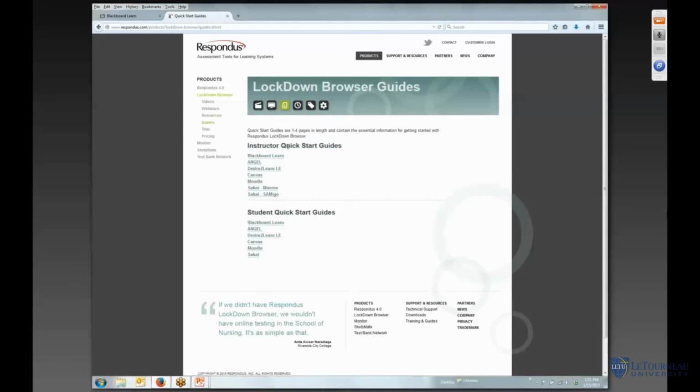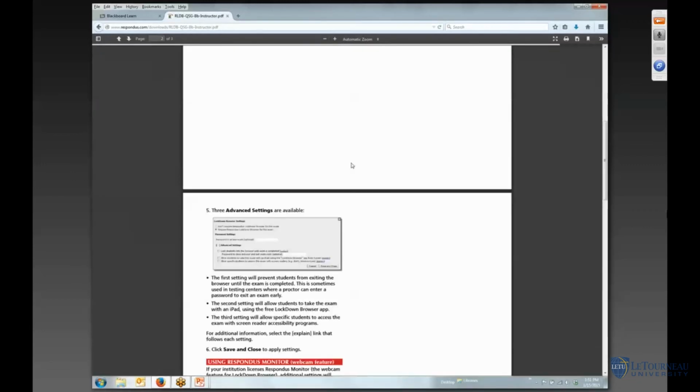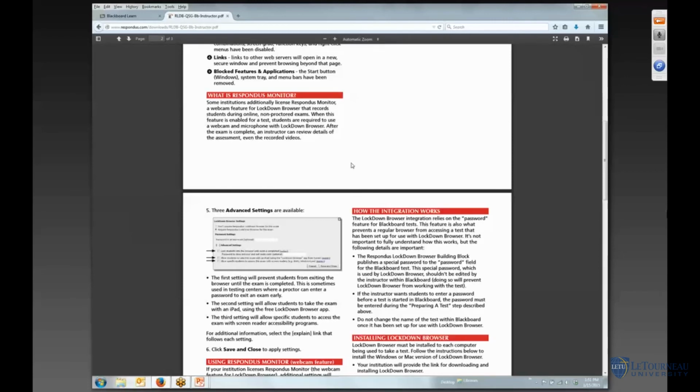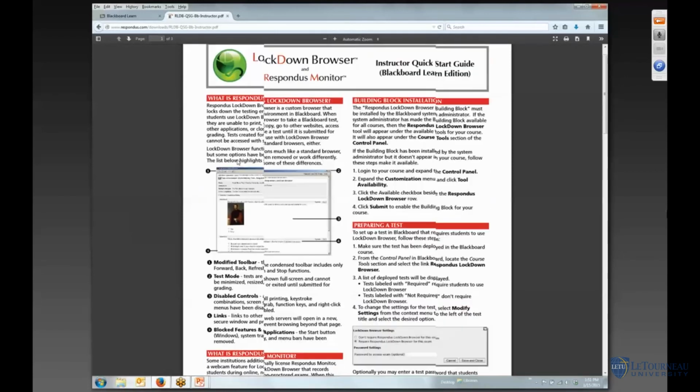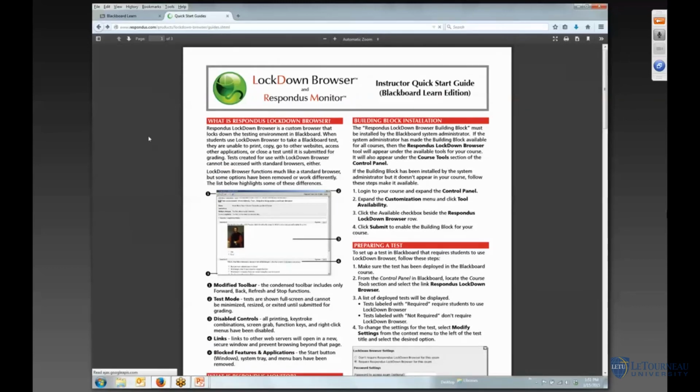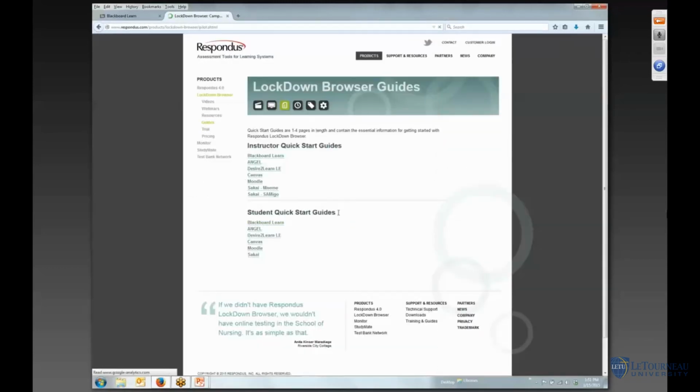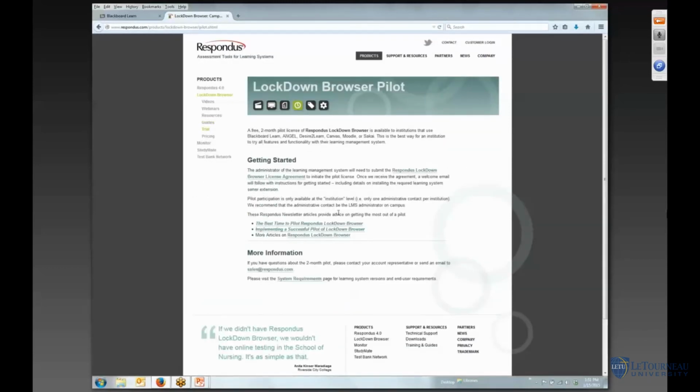We have quick start guides for both students and instructors. If you're a visual learner and you really need to see how it works, this will give you screenshots of the application and explain exactly how to use it. We have it for students too. We have a free 2-month trial that you can try out for 2 months, with no obligation other than to test it out and see if it meets your needs.